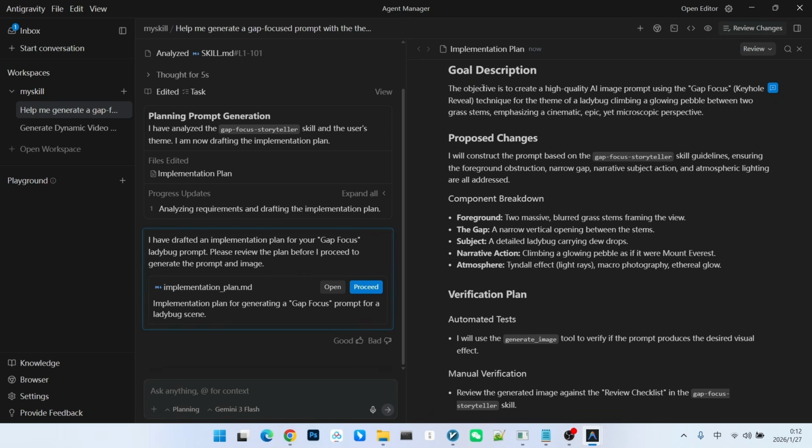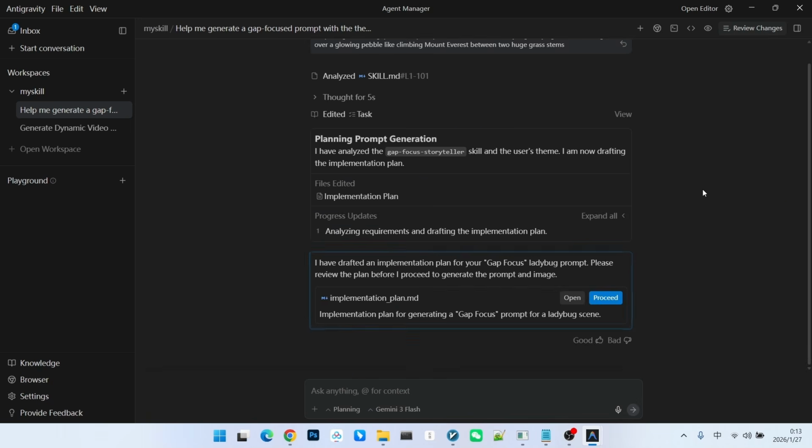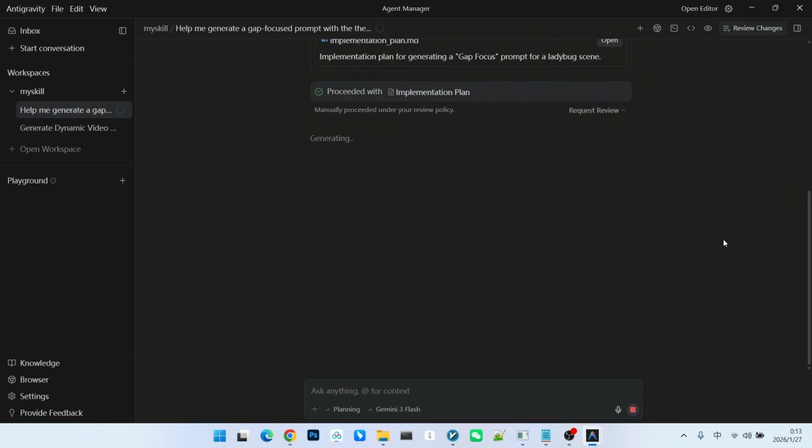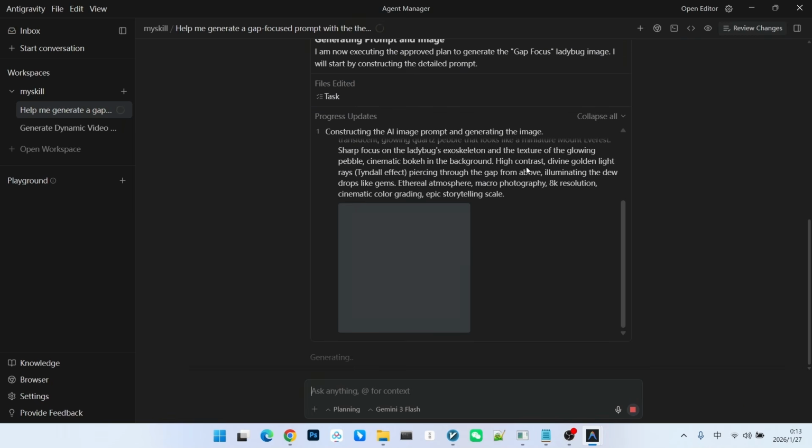We can open it to take a look. It lists the overall goal and specific execution steps. If you are unhappy with anything, you can select it, add a comment, and click Review, and it will update the plan based on your feedback. I have no objections to this plan, so I'll close it and click Accept. Now, it starts generating our prompt.